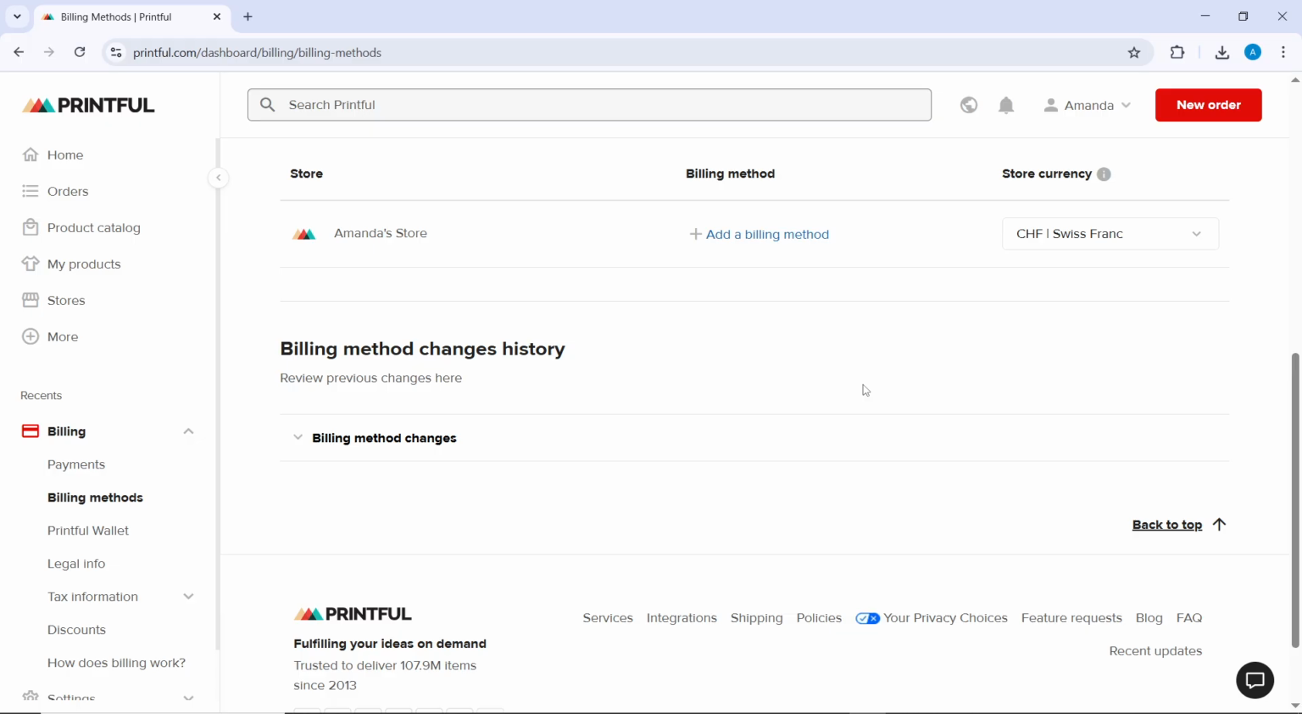Now I'd like you to notice some Reddit users note that if your storefront like Shopify uses the same currency, you may need to refresh data. So after you change your billing currency on Printful, you have to press the refresh data to synchronize your e-commerce store with your Printful product. This ensures product prices and sync remain accurate across platforms.